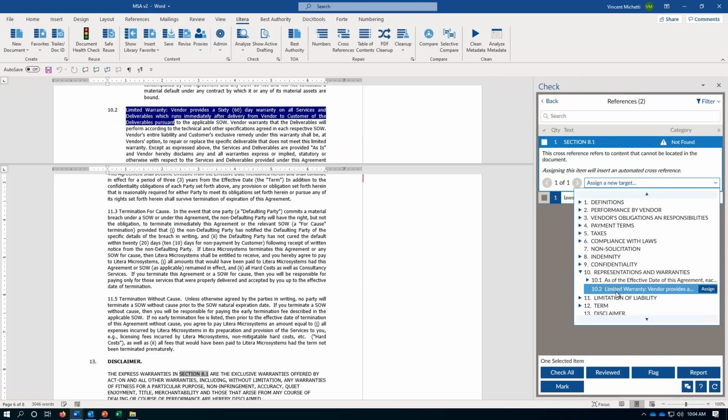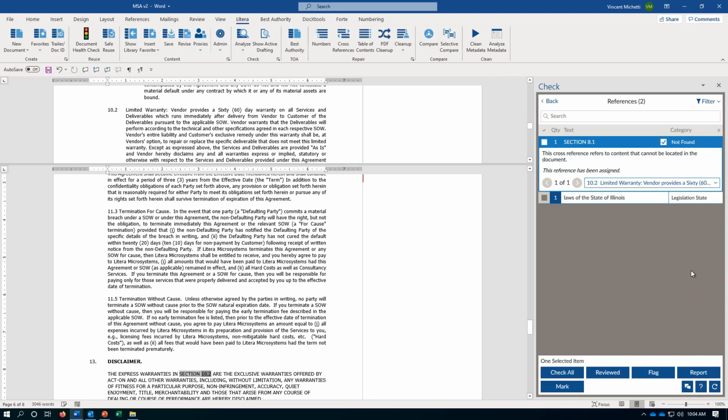When I select that, I'm dropped into a split screen view so that I can quickly see the content of section 10.2 and make sure that this is accurate. And then if I'm ready to update that reference, I can click Assign, and that's going to go ahead and create a new reference for me.